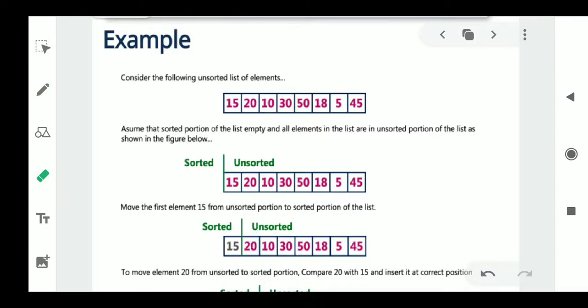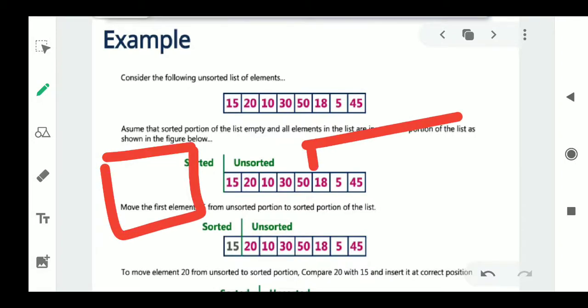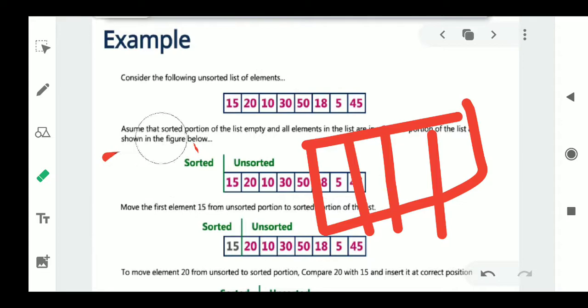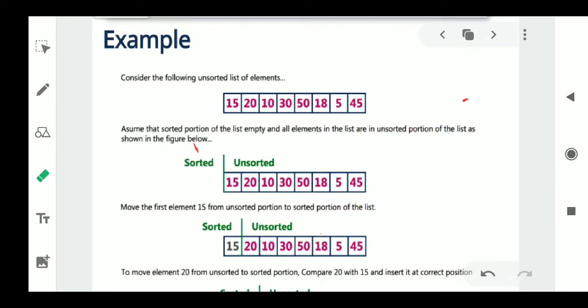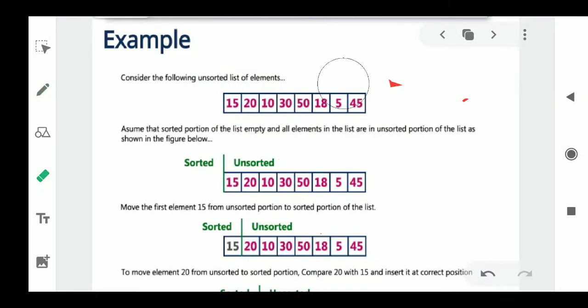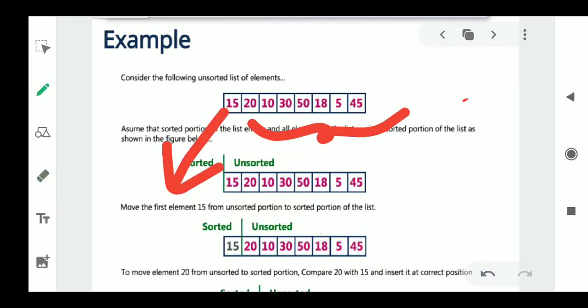See here also, we are maintaining two arrays. One array is for storing the elements which are already sorted, and another array is for storing the unsorted elements. Here the given list of elements is divided into two parts, one sorted and another unsorted. Initially we take the first element into the sorted list. We have to start the process like that only. The remaining elements are in the unsorted list.